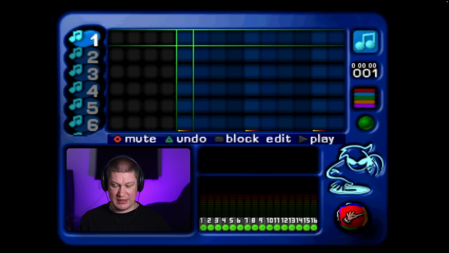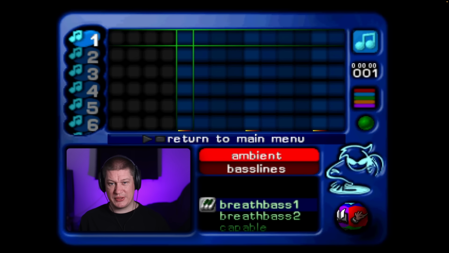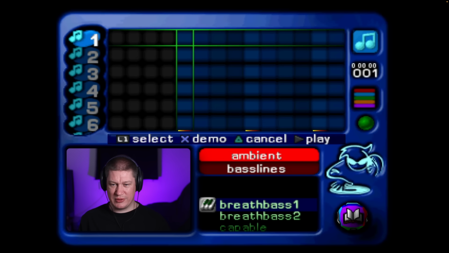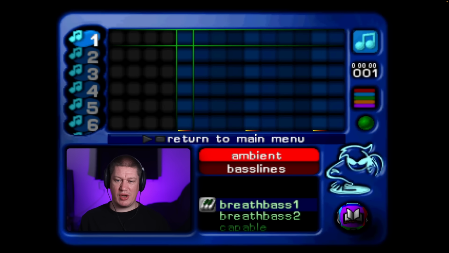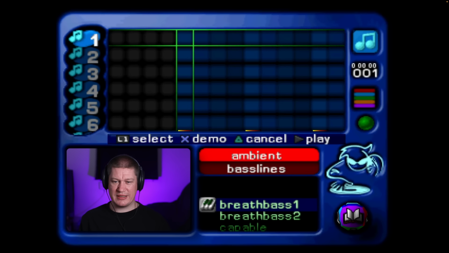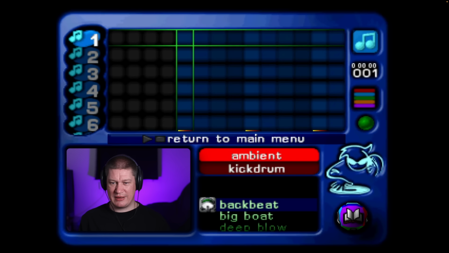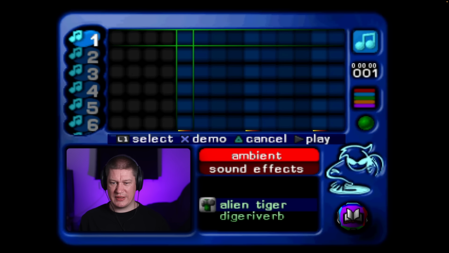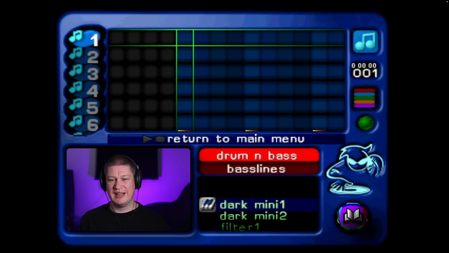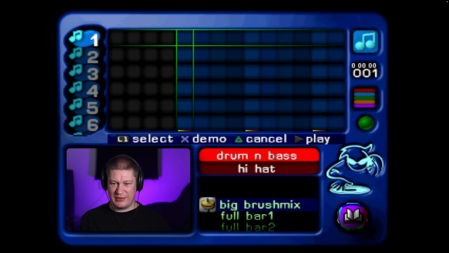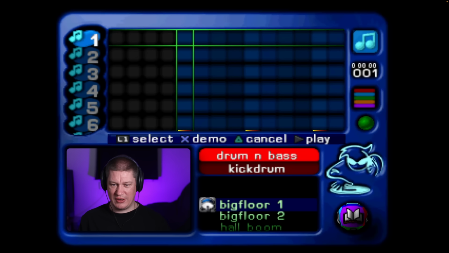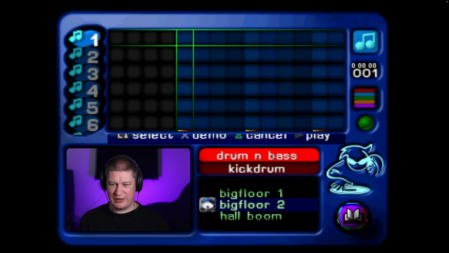So the way you do it is if you press the L1 button, you get into this sound browser and you can see you've got different genres and then different categories. So we've got the ambient, all different sounds for ambient. And if we go over to the next genre, you're going to see it's drum and bass. So let's have a look for a kick drum. Big Floor 1. Big Floor 2.